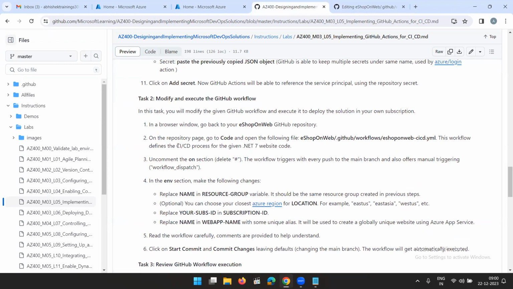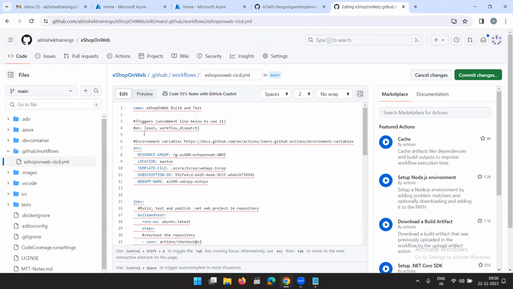So let's see whatever they have done. So CI/CD, the workflow, uncomment the on section, delete. The workflow triggers with every push to main branch. Now what else? Push. I need to enable this workflow, GitHub action workflow. This is commented. That's why we are getting these errors. So remove this comment. Now see all the errors are gone. So now triggers push workflow dispatch. Okay, so GitHub action workflow.